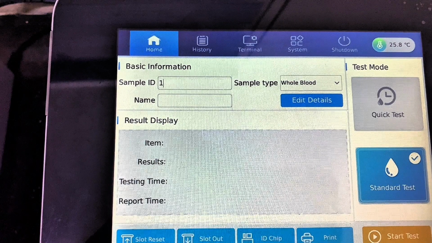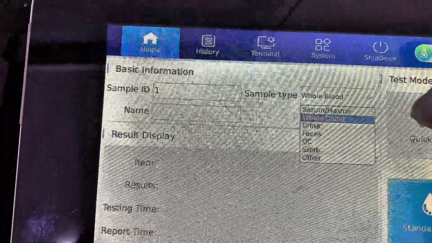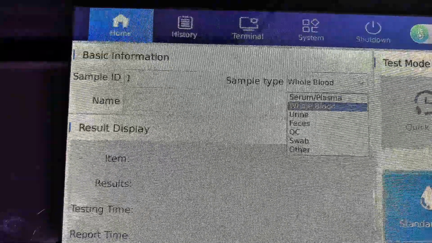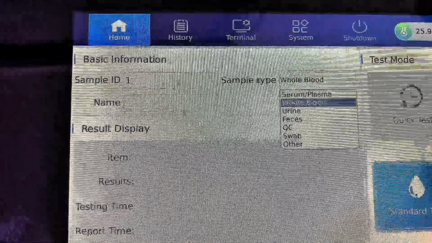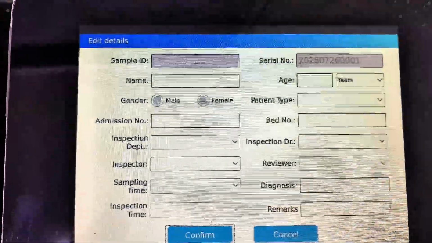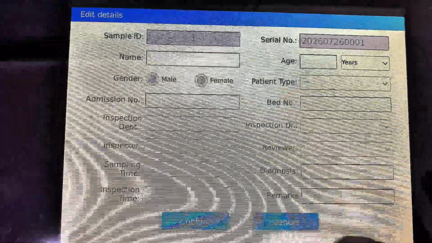You can put any sample ID you want, the name of the patient, then you see the sample type. The sample type, you see different sample types: whole blood, urine, feces. If you want to run your QC, you click on it. That is, you choose whatever sample type you want to use to run the test. In the edit details, that's where you put any additional patient information that is necessary or required.